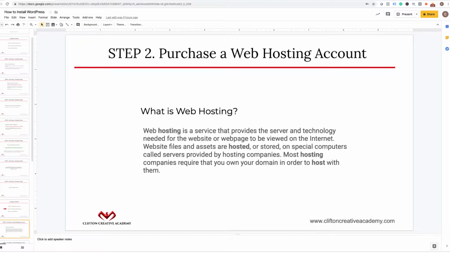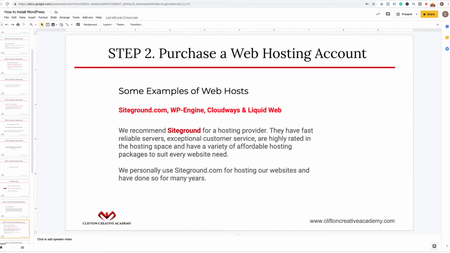Web hosting is a service that provides the server and technology needed for the website or web page to be viewed on the internet. Website files and assets are hosted or stored on special computers called servers provided by hosting companies. Most hosting companies require that you own your domain in order to host with them. Now, remember what I said earlier, sometimes you are able to purchase your domain at the same time that you are purchasing hosting, and I will demonstrate that for you here in a few minutes.